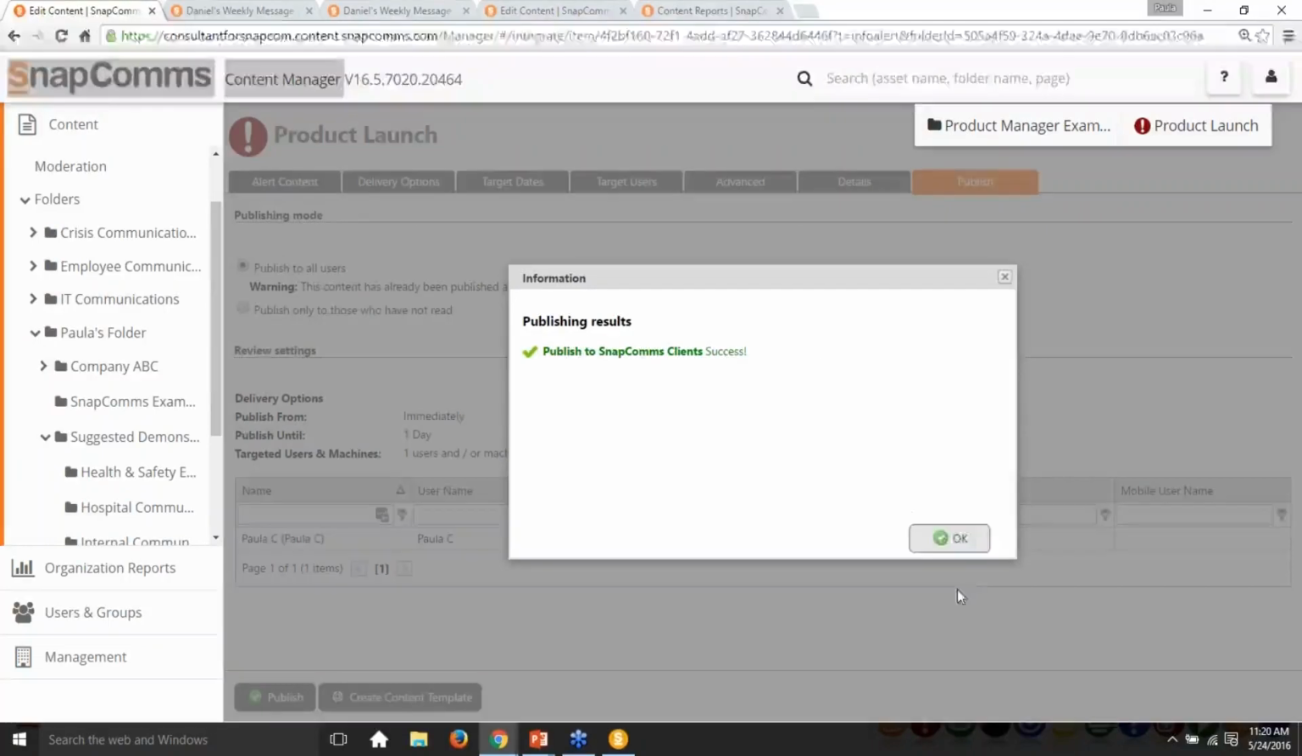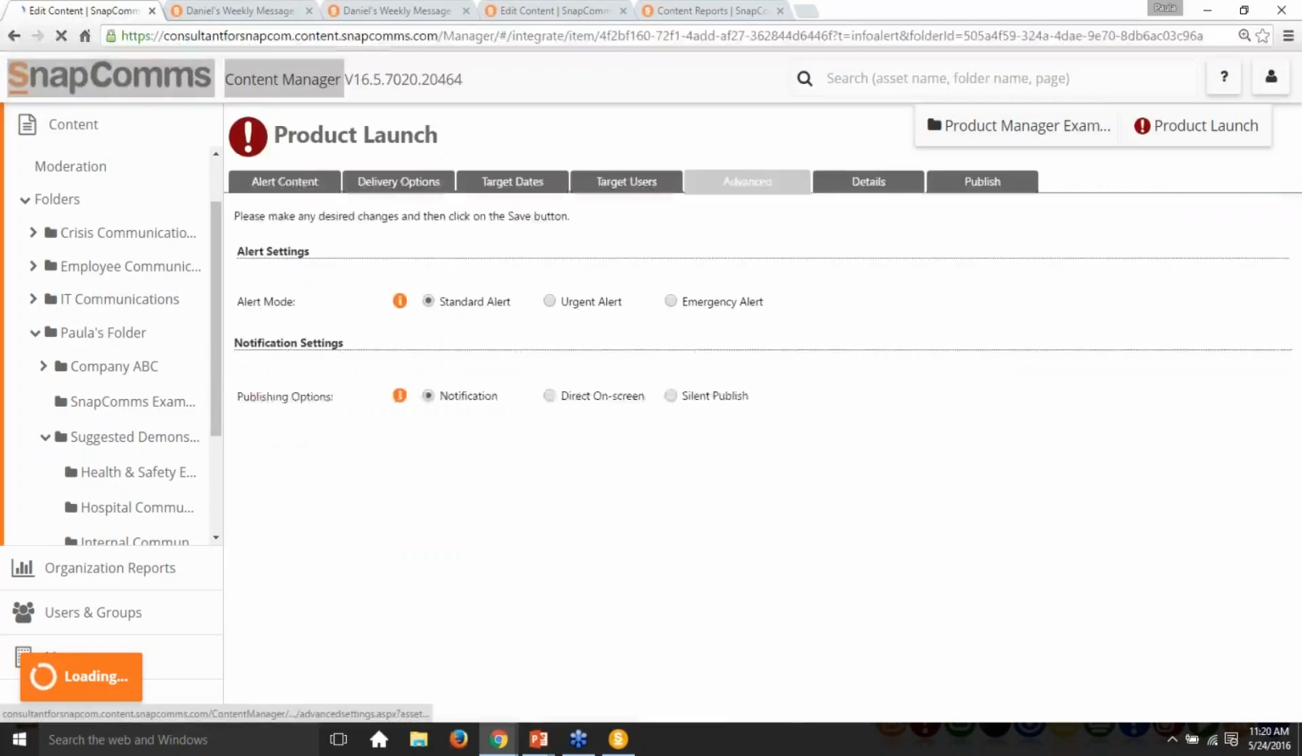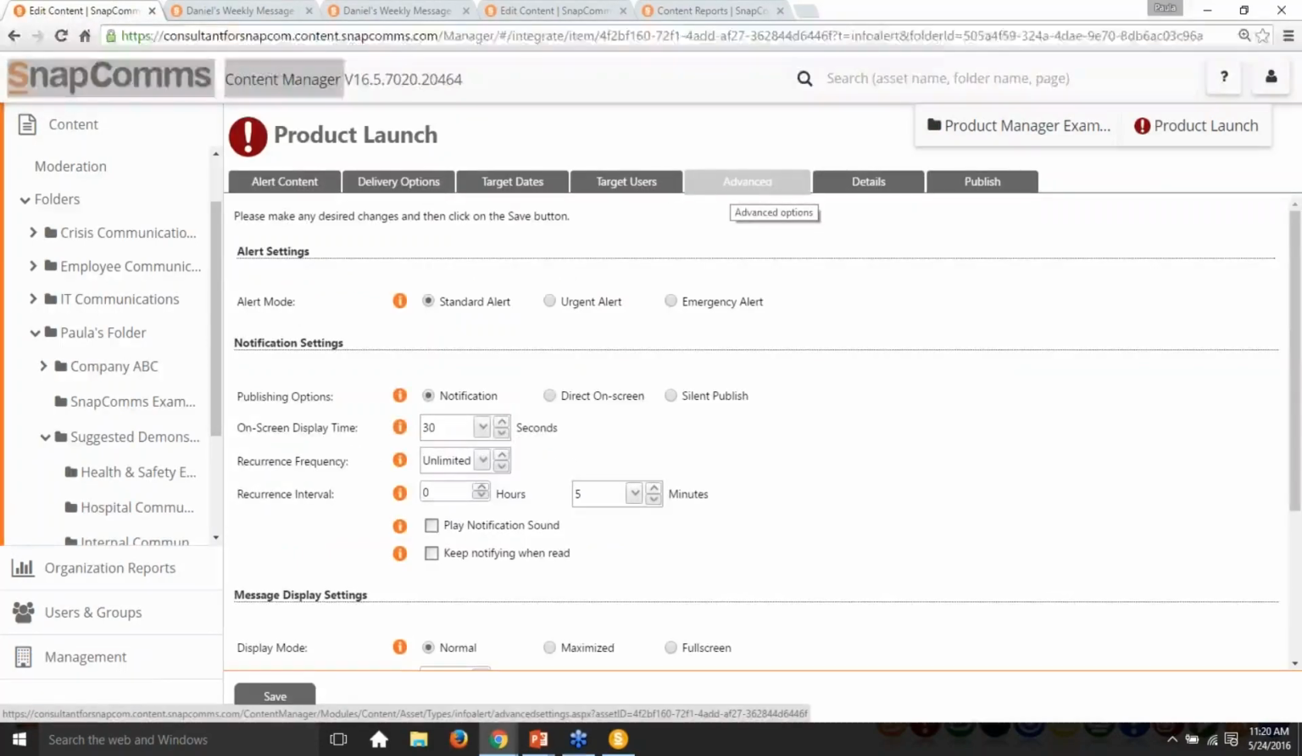There we go. Successful. But let's go to the Advanced tab and have a look at this while we're waiting for that message to show up. So instead of having something go direct on screen with all the information, the instructions, the call to action, you can do that with a normal standard notification, but a standard alert. I don't want to confuse you with my terminology here. But notification, that's what we call it when there is a two-step process.